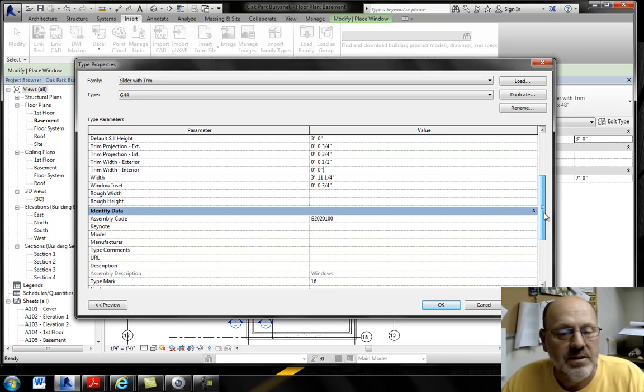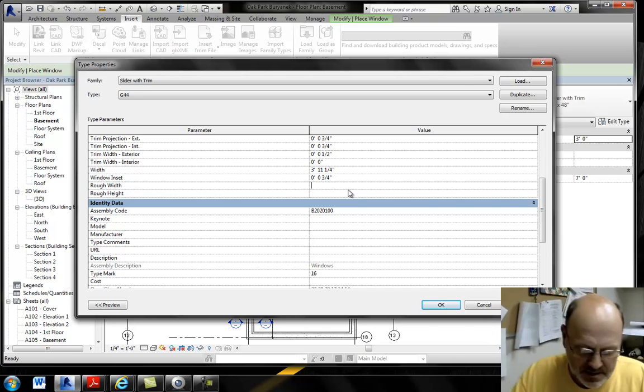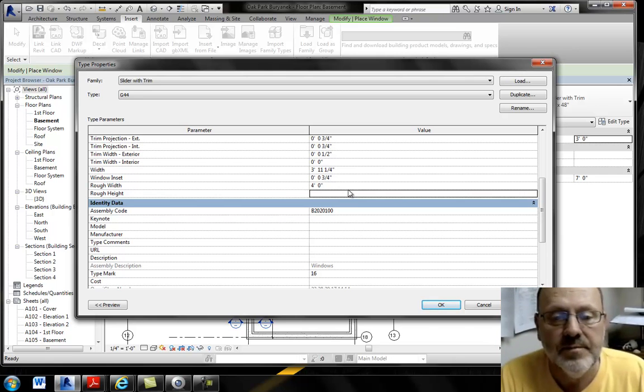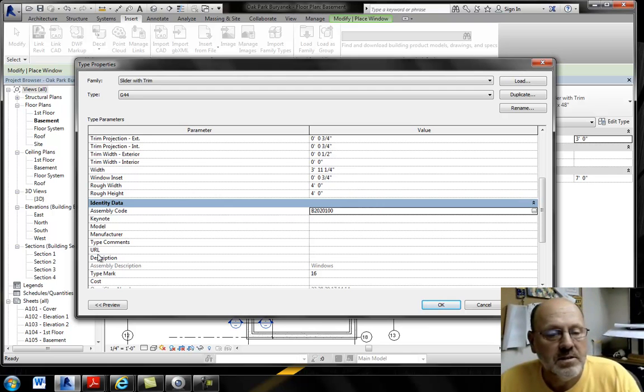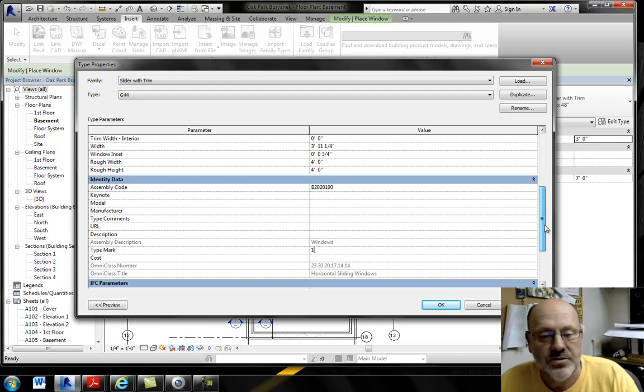I like to come down here then and put the rough opening width and rough opening height in. Those are going to be 4 feet, at 4 feet. And where it says unit or type mark, the type mark is 16. That's window number 16. I'm going to make it 1. This is going to be on my door and window schedule. On my window schedule, it'll show up as window number 1 instead of window 14.